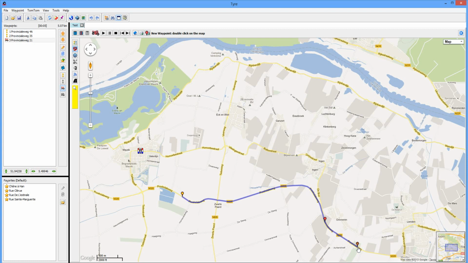Want to change the course of your route? That's no problem. Just grab the route line and move it. A new waypoint will be inserted at the location where you drop the line.